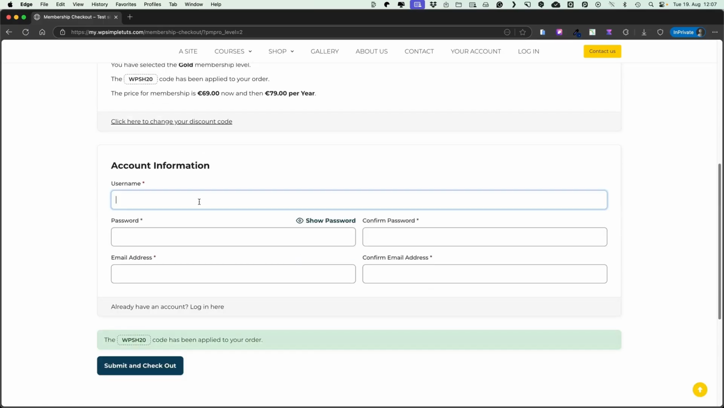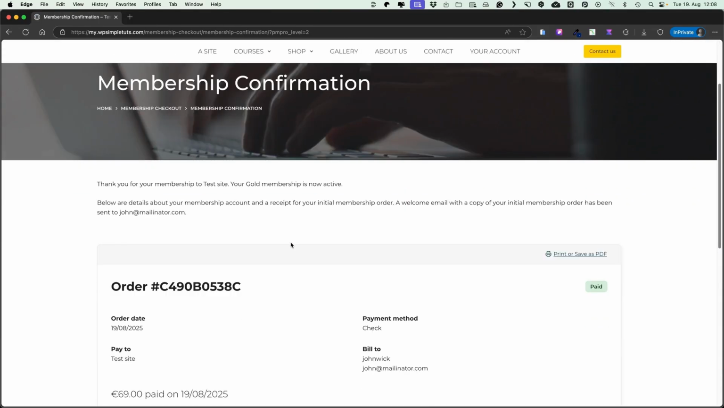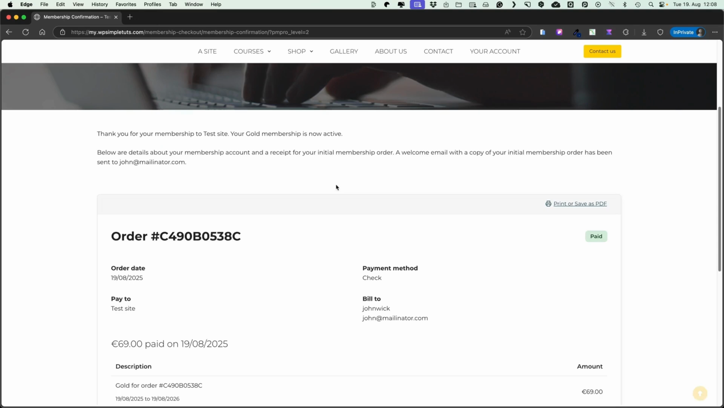Let's create an account. For example, username John Wick. Add a password. Confirm it. Email address john@mailinator.com. Let's confirm the address. Submit and check out. It says processing. And now it says, thank you for your membership to this site. Your gold membership is now active.